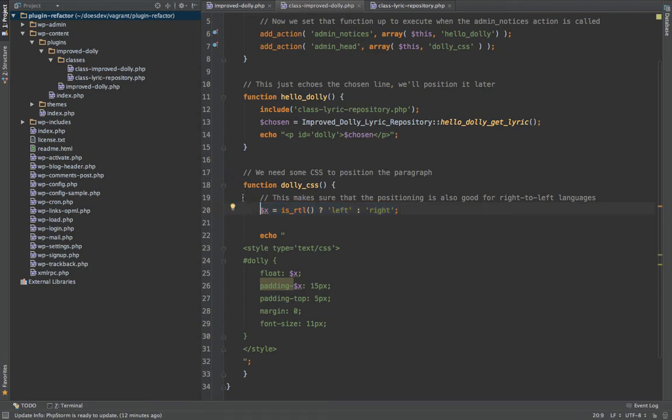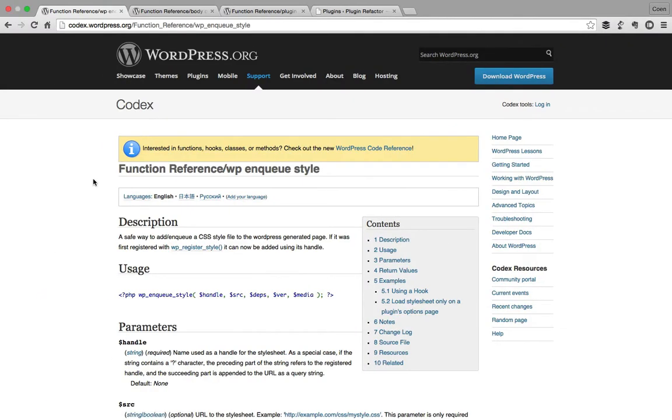We're going to make use of a couple things that WordPress comes with by default, and the first one is wp_enqueue_style. That's a global function in WordPress, and it basically allows us to add a CSS file to a generated page. You can use the wp_register_style function first before you enqueue it, but you don't really have to do that.